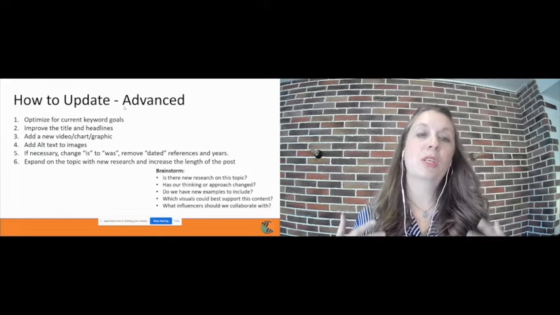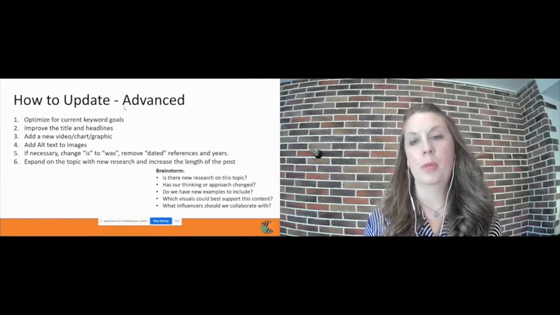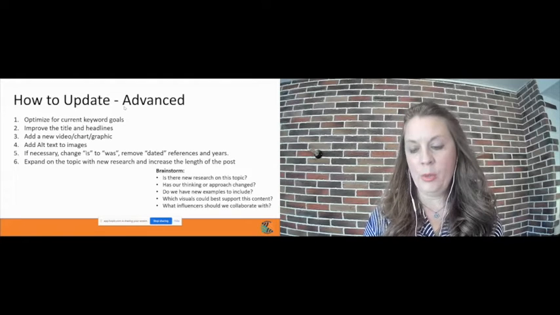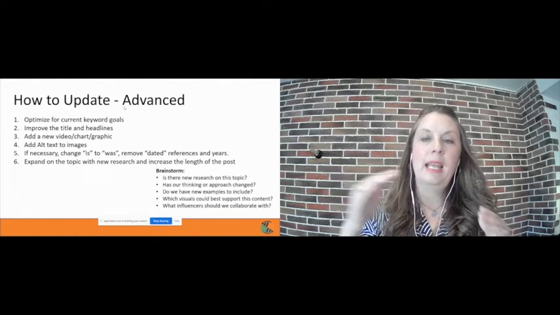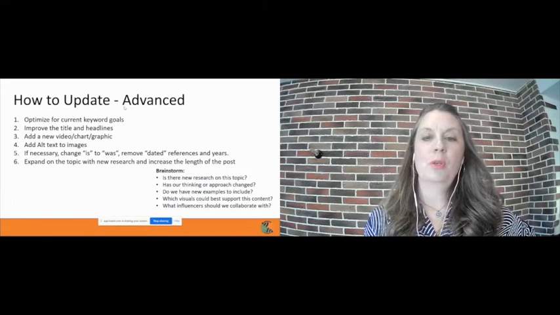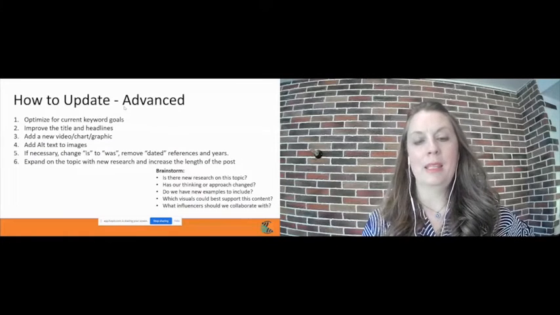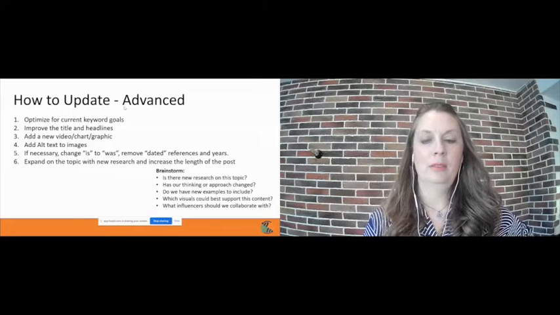And then think about whether you could expand on this topic with new research and increase the length of the post. Google likes longer content now, so can you go ahead and expand this post that you already know readers like? There are a few questions here that you and your team could brainstorm: how could we make this post even longer, better, deeper?